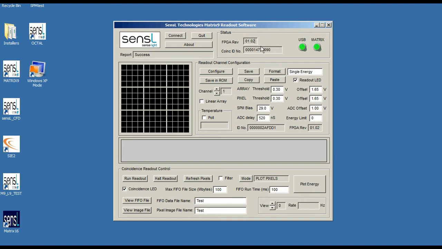Now, to show how the communication can be demonstrated between the graphical user interface and the coincidence board, we're going to turn the coincidence LED on and off. Down on the bottom of your screen, we have the coincident readout control section, and there is a tick box which has coincidence LED written beside it. What we can do with that very simply is by clicking and unticking the coincidence LED and ticking it again, we can make the coincidence LED light go on and off.